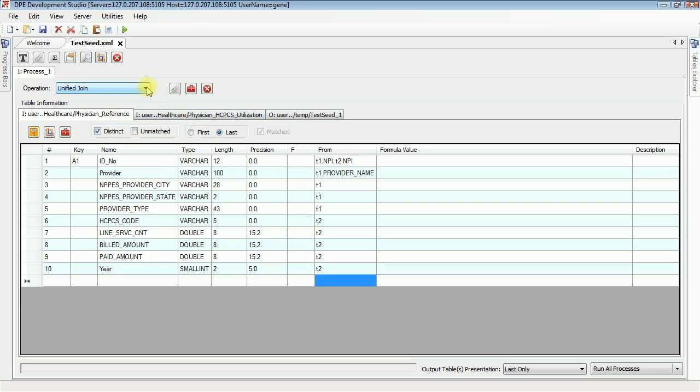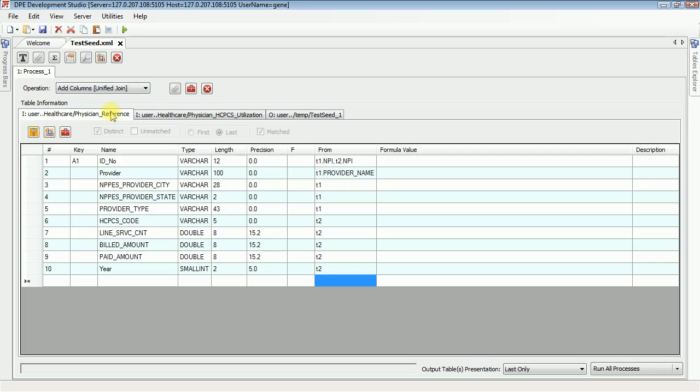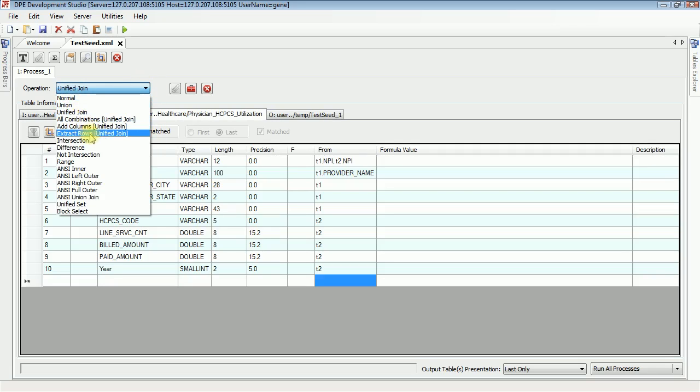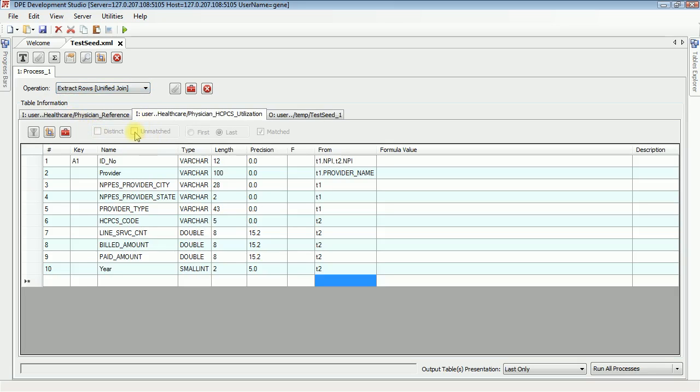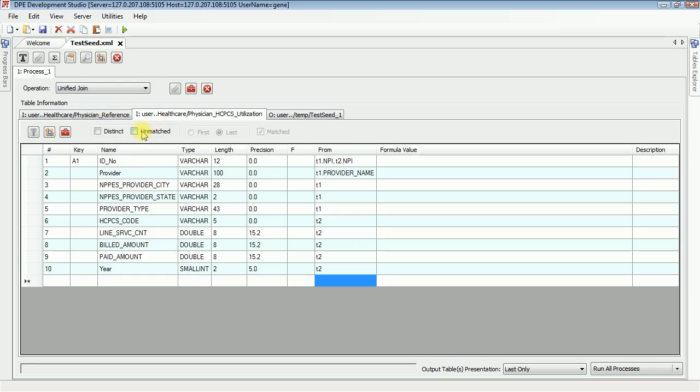And when you go to the unified join, it actually retains the settings of the join you come from. So let's say we're in the add columns join, which is like a version of the unified join, and we have the unmatched box checked here. Then we go to the unified join and it's still checked. Whereas if we started from the extract rows where the unmatched is not checked, and now we go to the unified join, then it stays unchecked. So in that way you can start with a join, and I've used this sometimes.